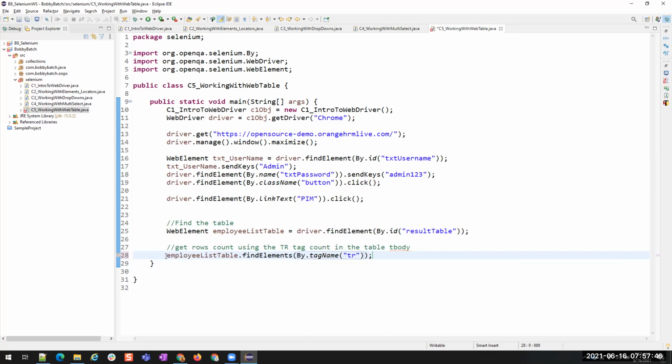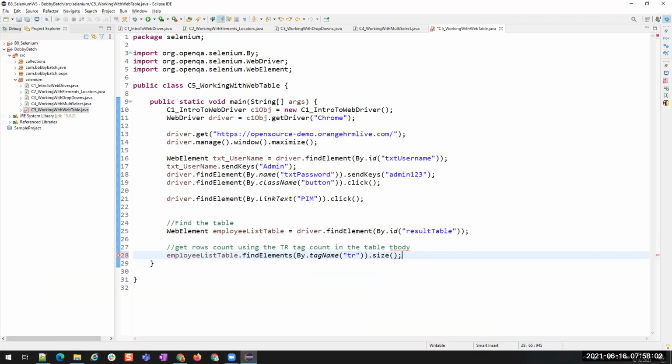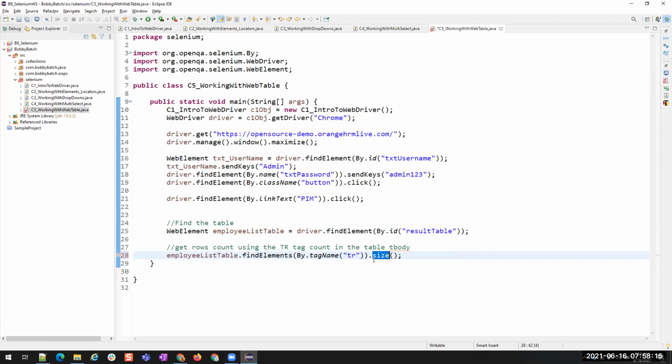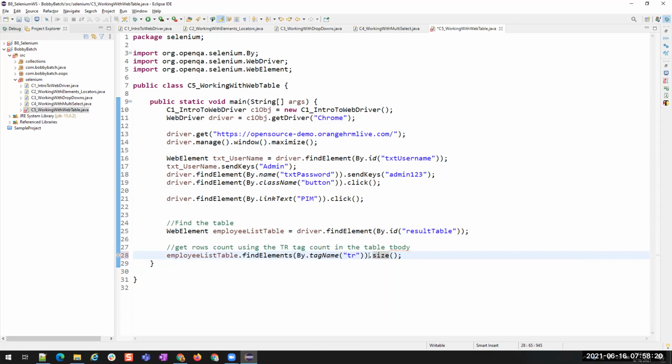I can store it in an element and then store it in a list and then get the size of the list. Or I can directly get the size of it. I don't want to store all the TRs in an object, I just want the size of it. So I'm applying the size method directly here, because this is returning a list. On the list, I can apply the size method. Either we can write like this or another way. I'm just showing you.